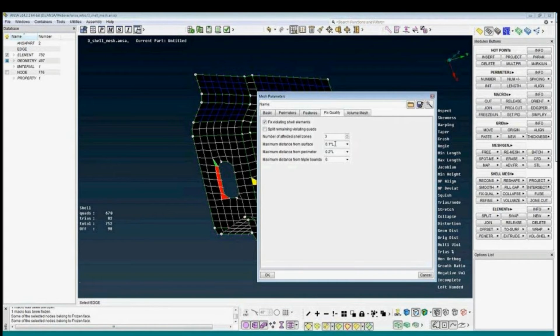And this means that ANSA is allowed to move the nodes 10% of the element length from the surface, from the geometry, just to fulfill the criteria. Let's say 5% is enough. The same as the distance from parameters. Okay, just move the node maximum 5% of the element length.